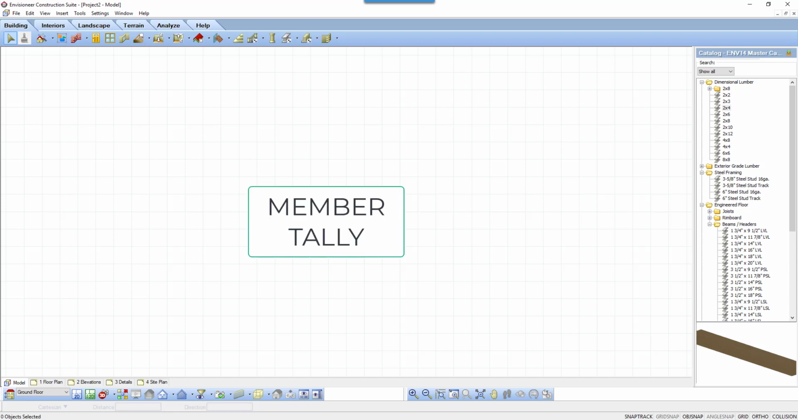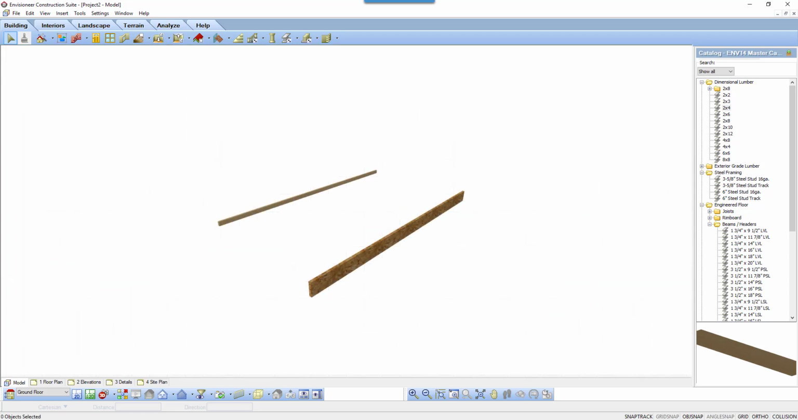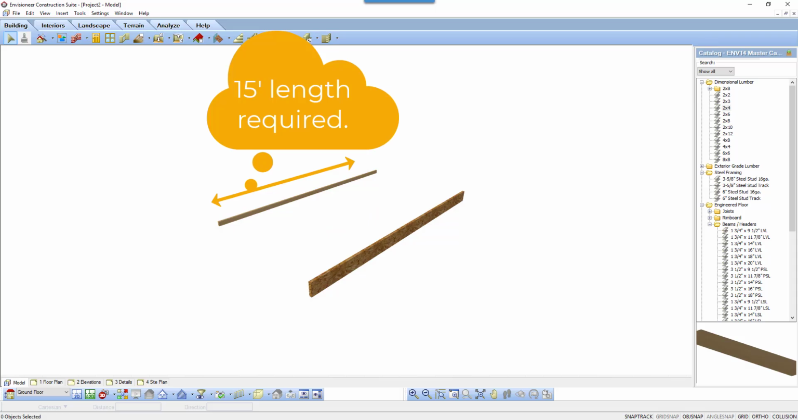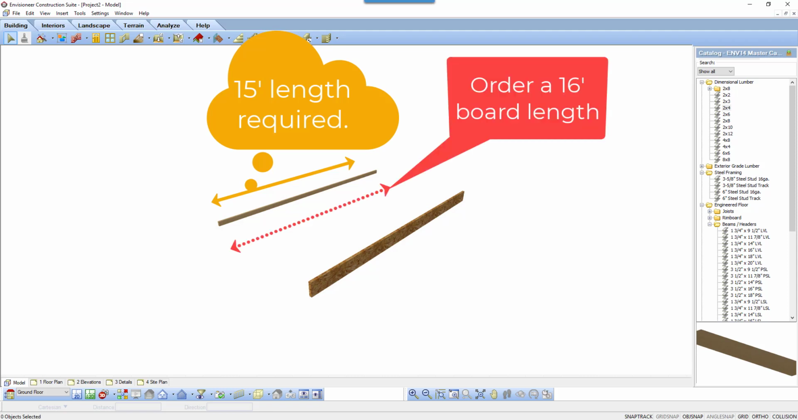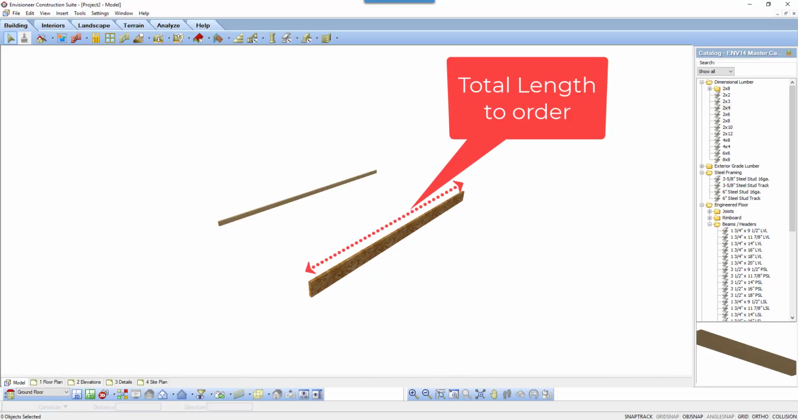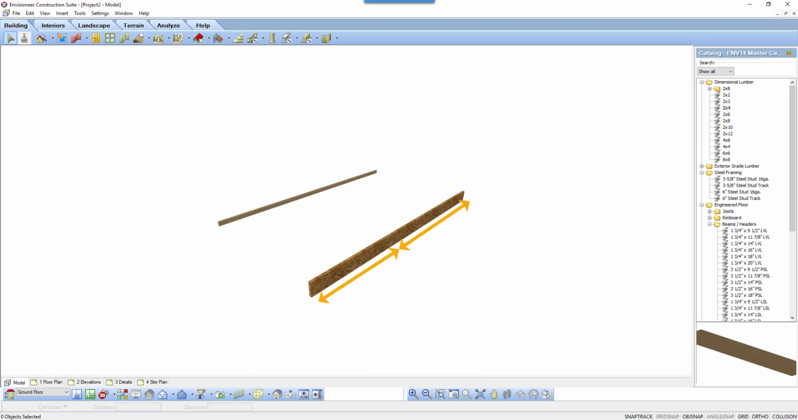In today's tooltip, we're going to review tallies. When you insert a member into a drawing, you'll want to know the overall length of that member and what purchase length you require to order. For some members, like a 2x4, I'll want to know the length I need to cut and if I need to order a 10-foot board or a 16-foot board for the project. Whereas for an engineered board, like an LVL, I'll need to know the total linear footage to order and the length to cut each piece.